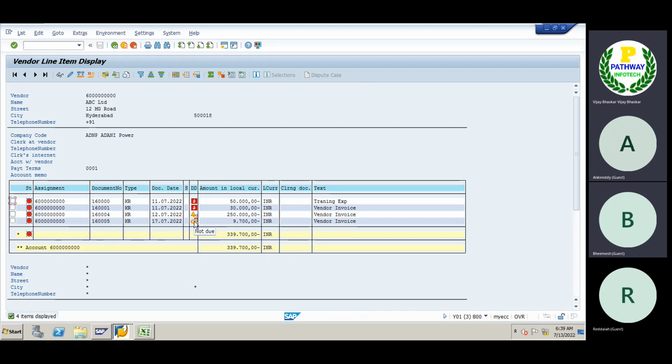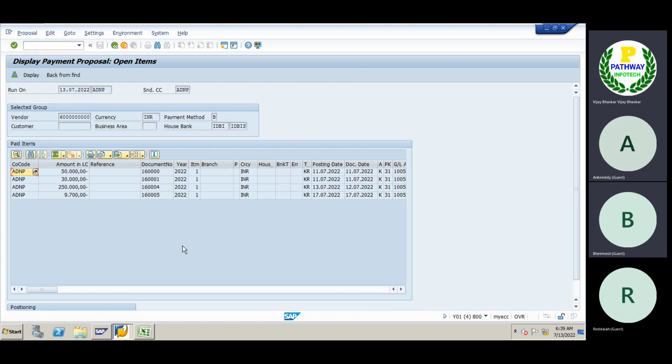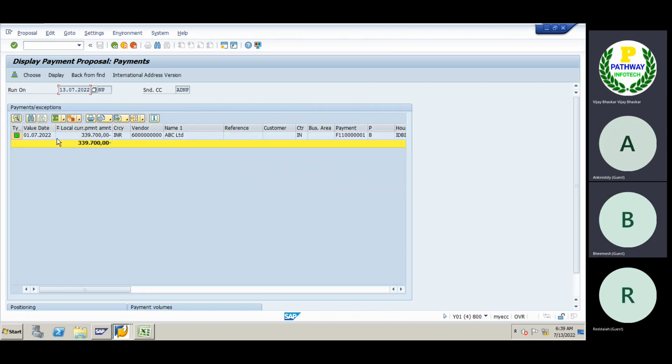Now you can see this line item, the document we have posted on 17th of July. Even though it is not yet due, the system has derived this line item for payment. If there are any errors, or if we need to do an adjustment here, some documents will be in red state and some in green state. But for our scenario, the system has derived all the line items, and that is the reason all are in green state.